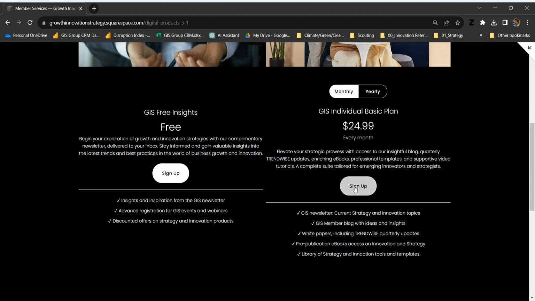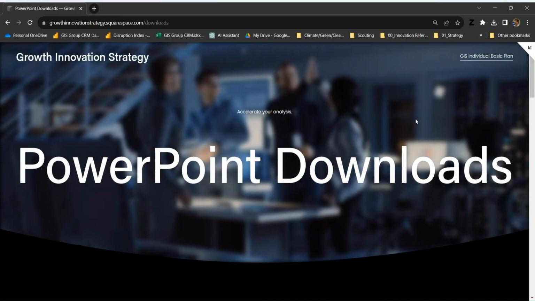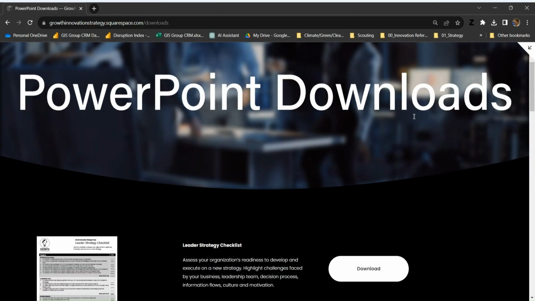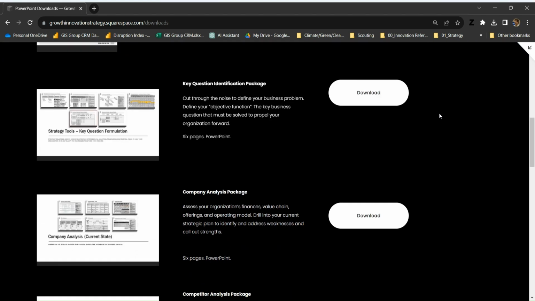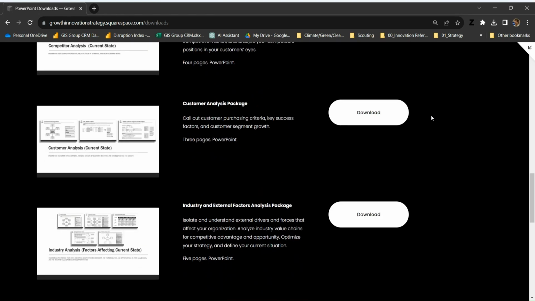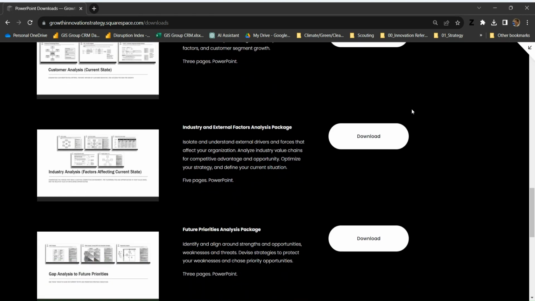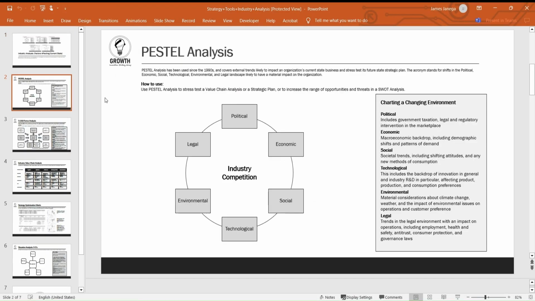There's the free insights plan that gets the regular newsletter and access to our blog, as well as the basic membership that gets access to a variety of the different PowerPoint and Excel templates that we use in our regular consulting delivery. You can take a look at some of these things. Each of these are fully editable and available for download for members of the basic plan.